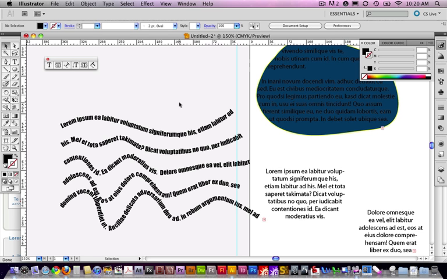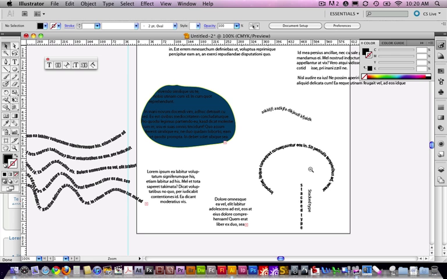So hopefully in this demonstration I've kind of gone through the different ways that you can lay down type in Illustrator. I'm also going to do a demonstration on paragraph formatting too. But let me know if you have any questions.